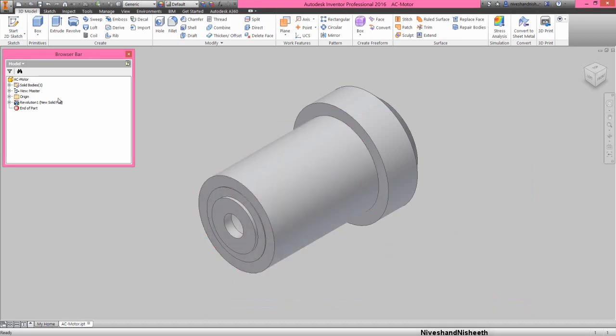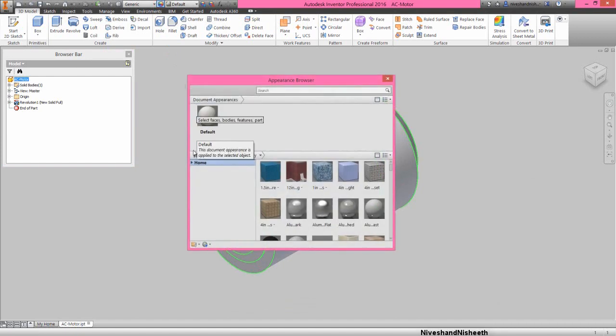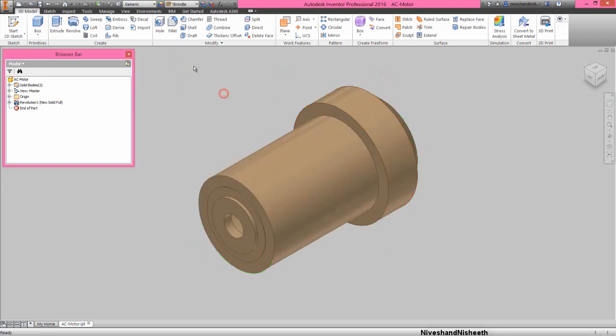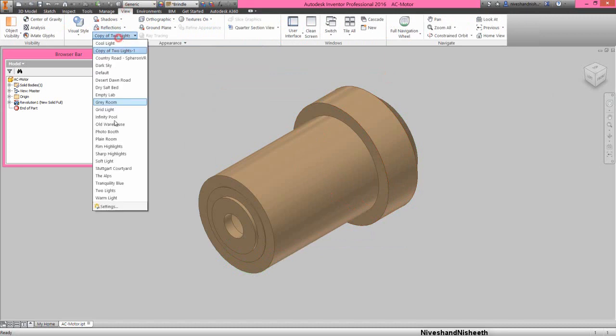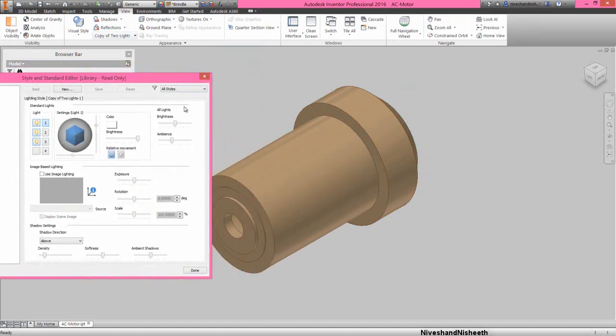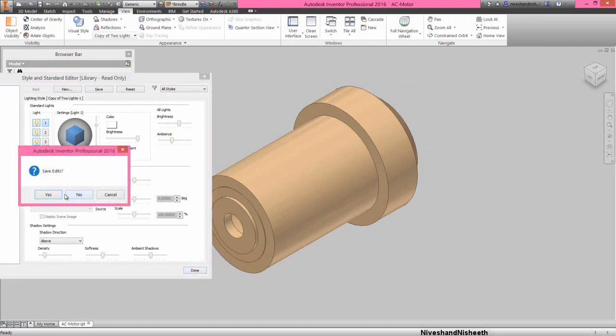Now select the model and go to the appearance tool. Now select the brindle color. Now we will increase the light of the model from here. It looks good.